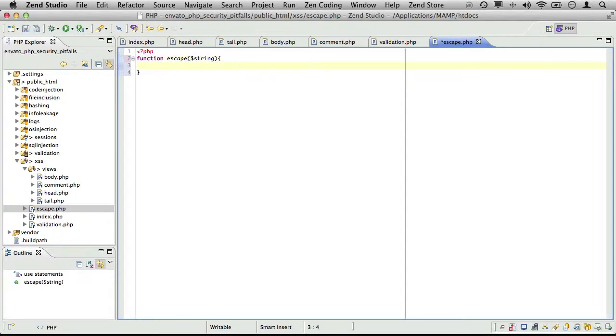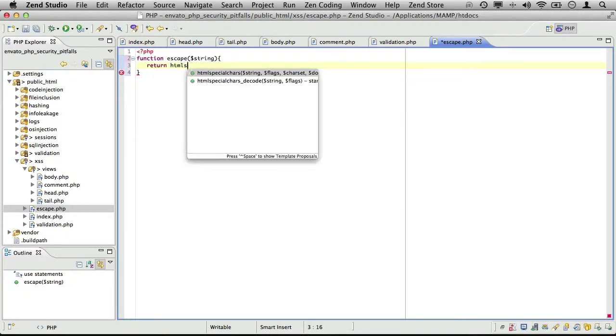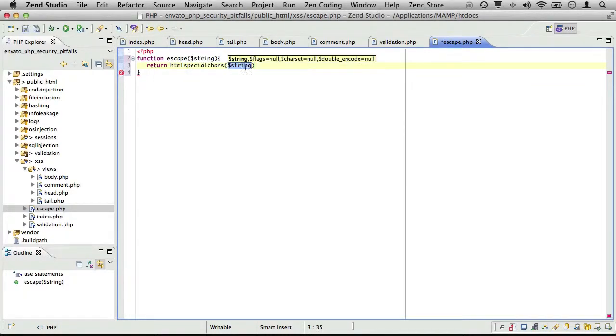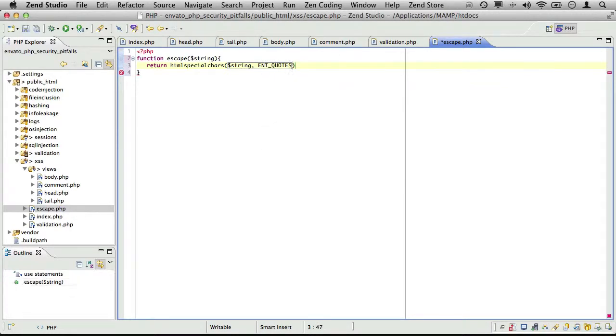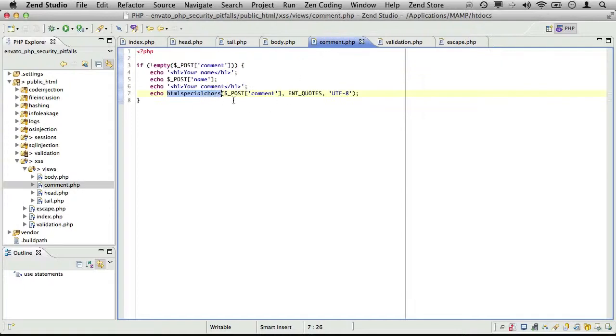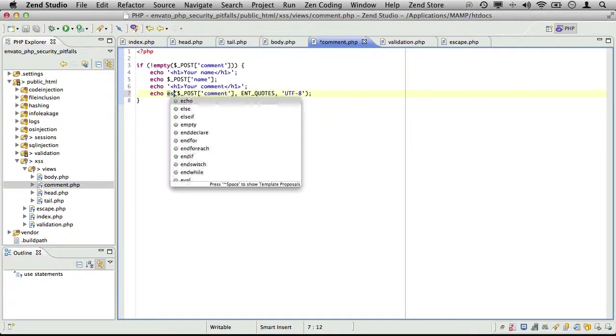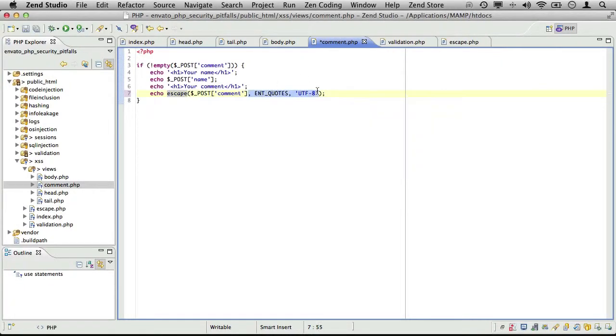And what we'll do inside is just return HTML special characters, and we'll pass in the string. Make sure we set the flag to ENT_QUOTES and use UTF-8 as a character set. And then of course we need to close this out with a semicolon. Now let's make sure we use this function on all unsafe data, or possibly unsafe data. So that'll be escape, and we won't be needing this.